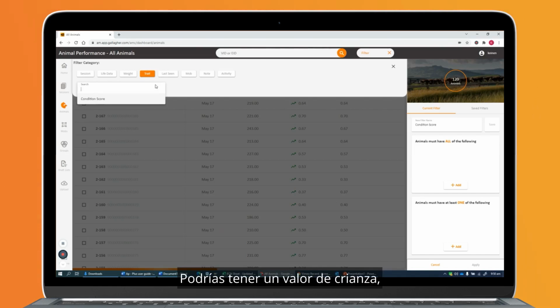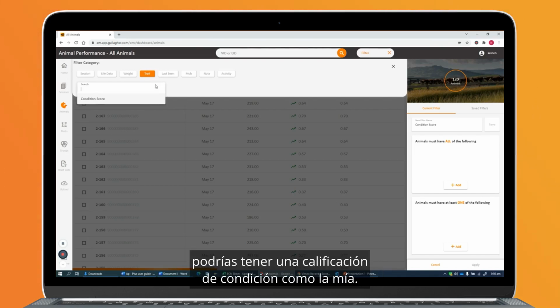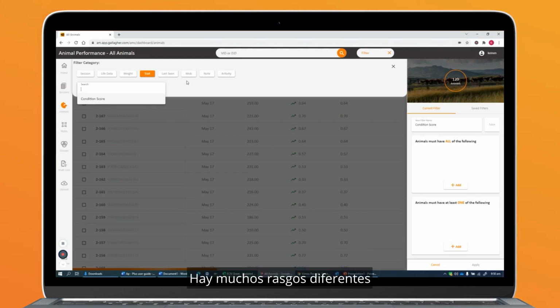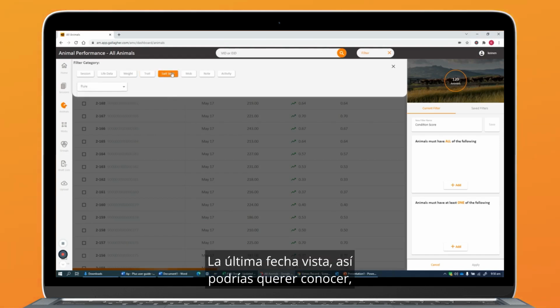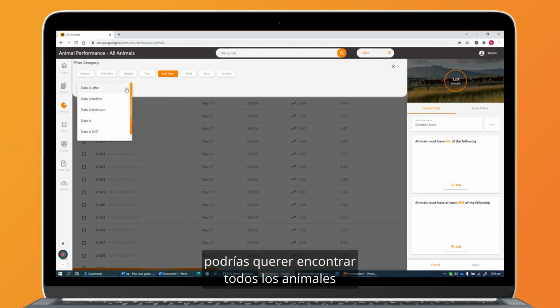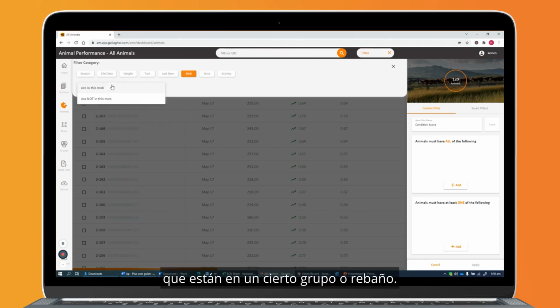You could have a breeding value. You could have a condition score like mine. There's many different traits that you could have for your animals. Last seen date. You might want to find all the animals that were last seen before or after a certain time. You might want to find all animals that are in a certain mob or herd.